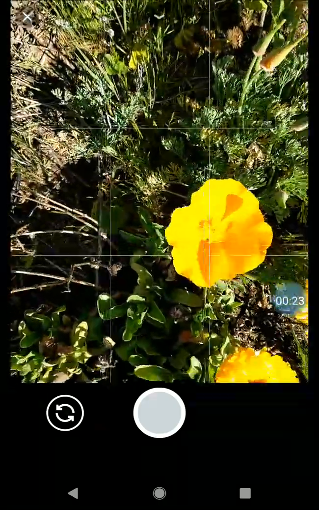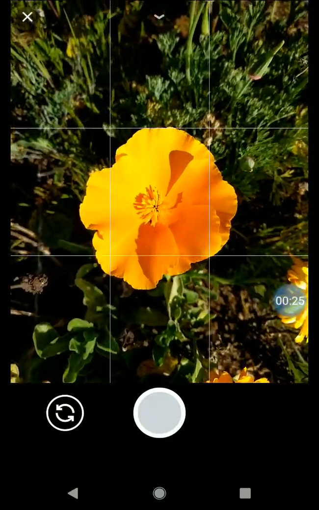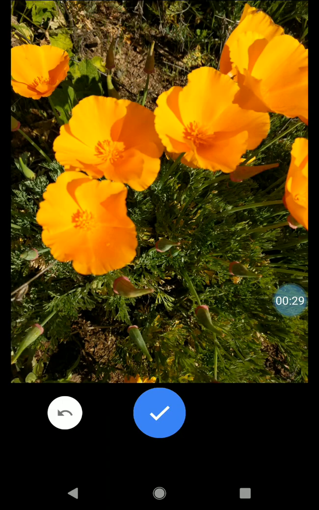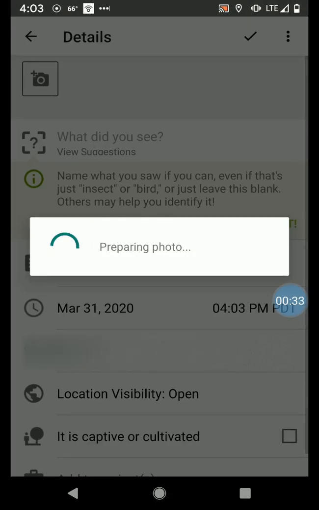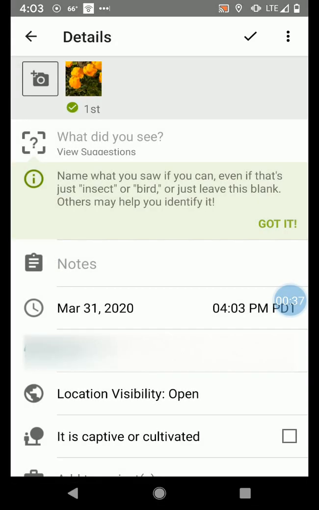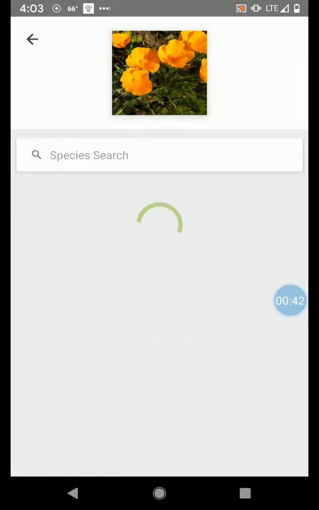Here we go. I have a couple different flowers. I'm going to focus on this one. You probably know what that is. Choose that. It's going to prepare the photo. And then if I click here, what did you see? It should give me a few suggestions.